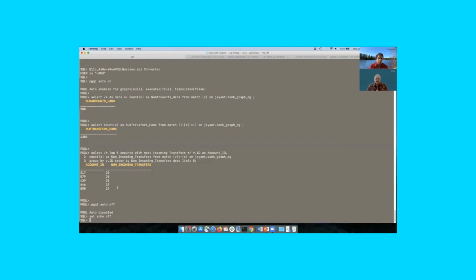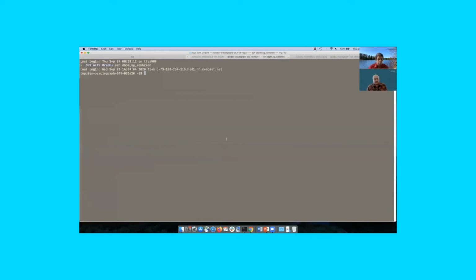The other thing that is part of the property graph support is an in-memory analytics engine, right? So you can load the graph from the database into memory and then run analytics there. So what happens in that? Let's try and run that and see.